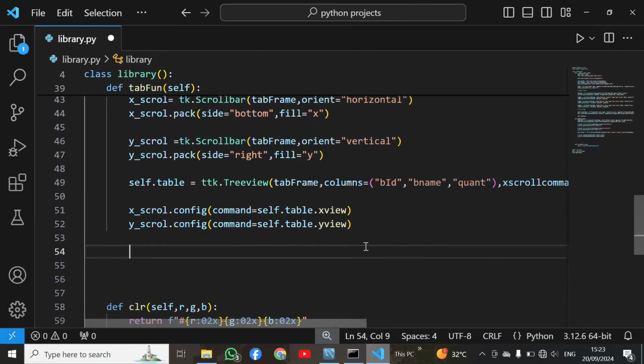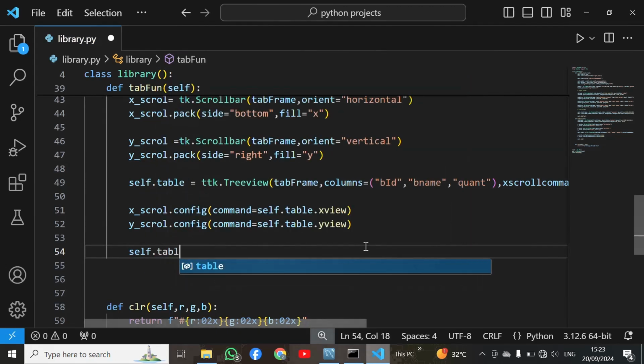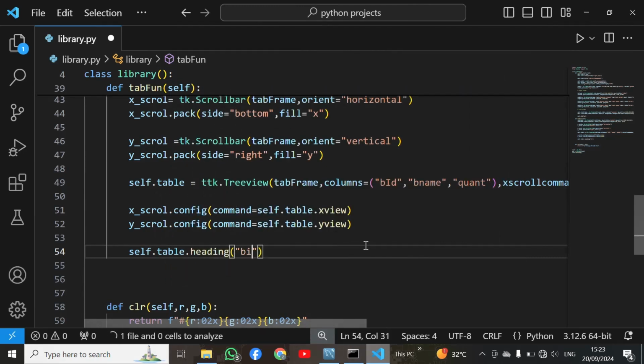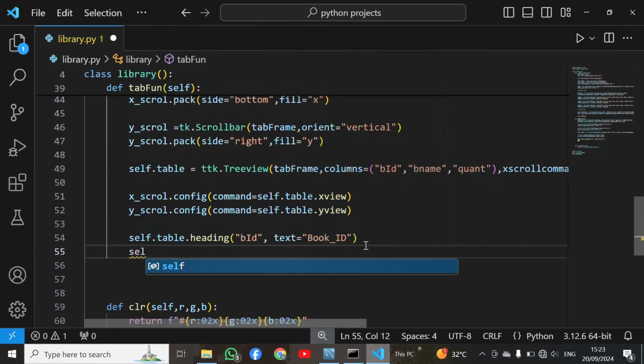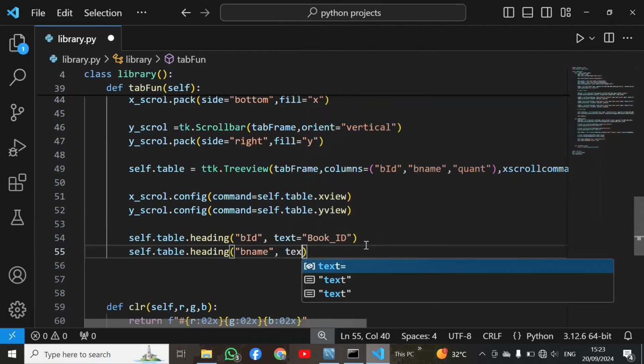Now I have to set headings for these column names. So here I have to use self dot table dot heading, and for the first column, that is bid, we have to use the text property, and we will set book_id. Then I will go to the next line, and here I will use self dot table dot heading, then here I have to use bname.